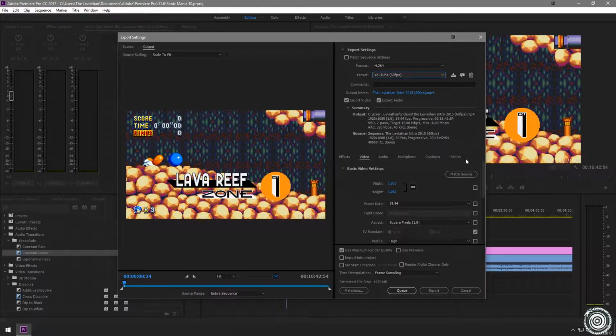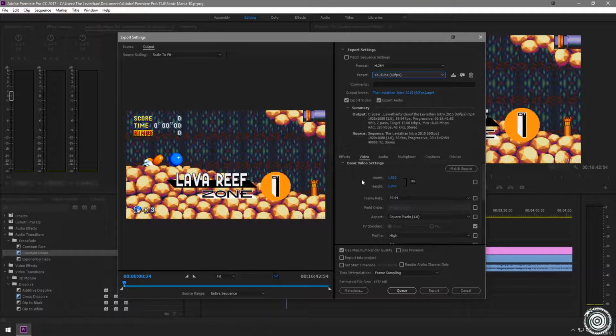But anyways, for 60, if you want to copy my settings, they work pretty well. Width, height, 1920 by 1080, if that's what you're recording at. If you're recording at 720p, 1280 by 720. Frame rate, you can do either 60 or 59.94. It's not going to make a difference as far as that goes. Profile, always keep that on high, and then level 5.1 for 60 FPS. If you were doing 30 FPS, you would do 4.1.